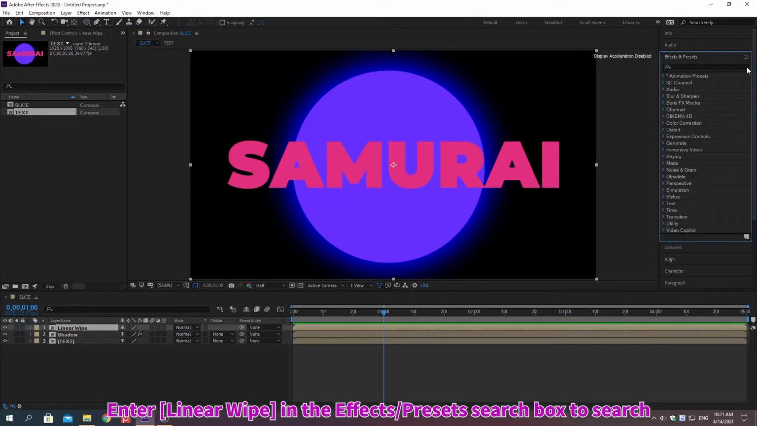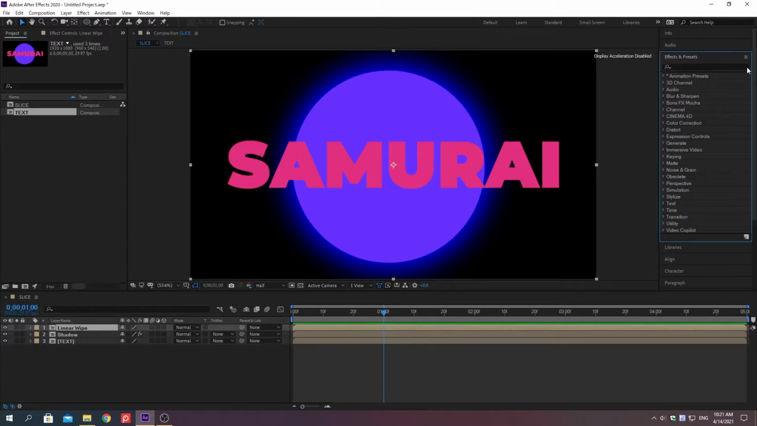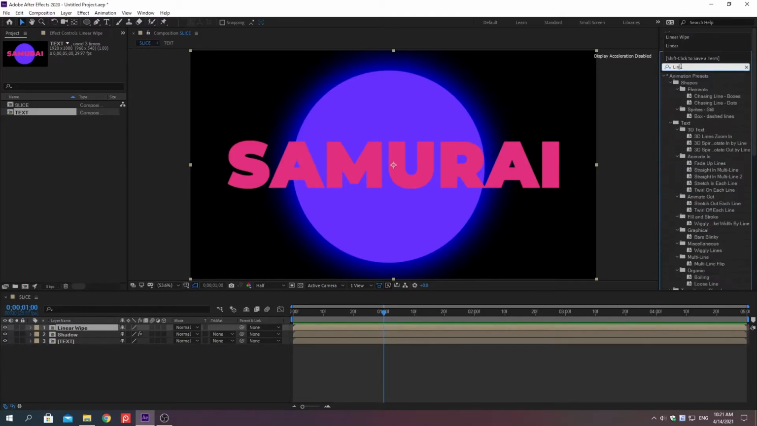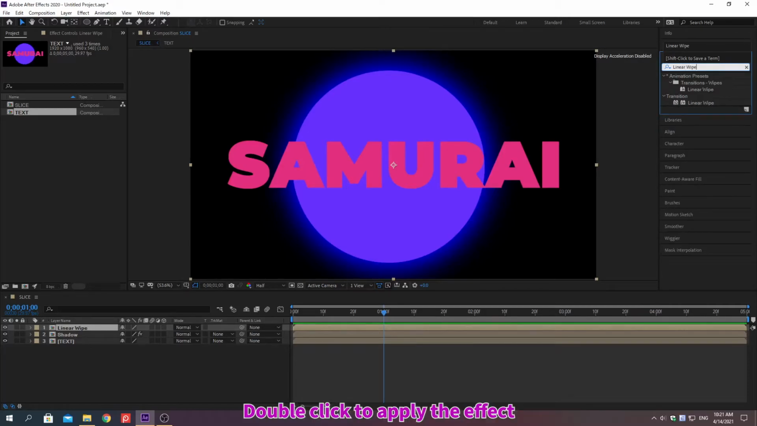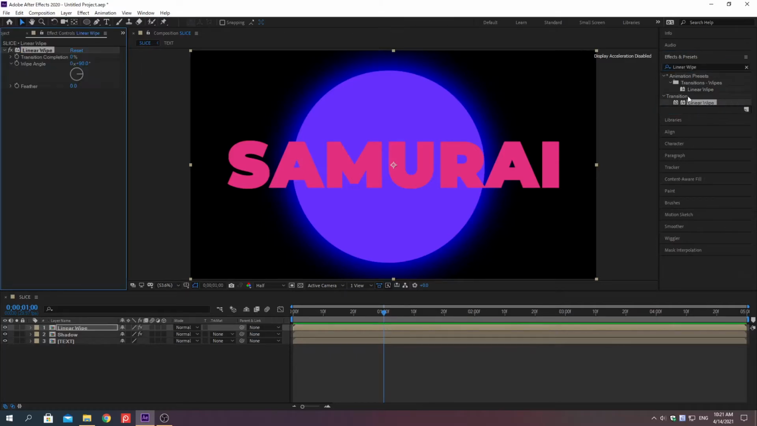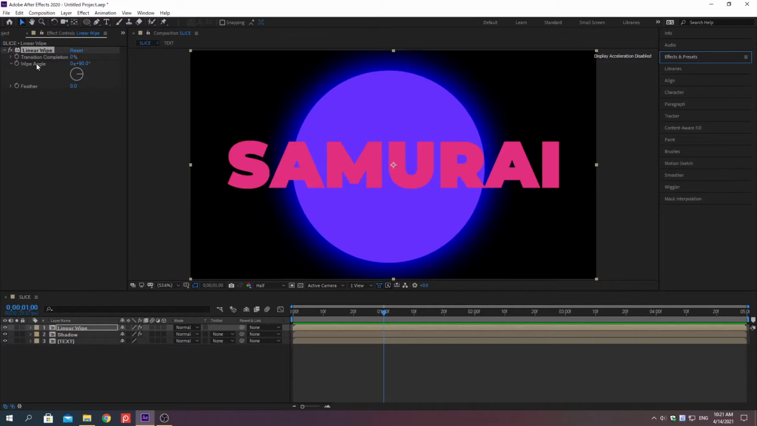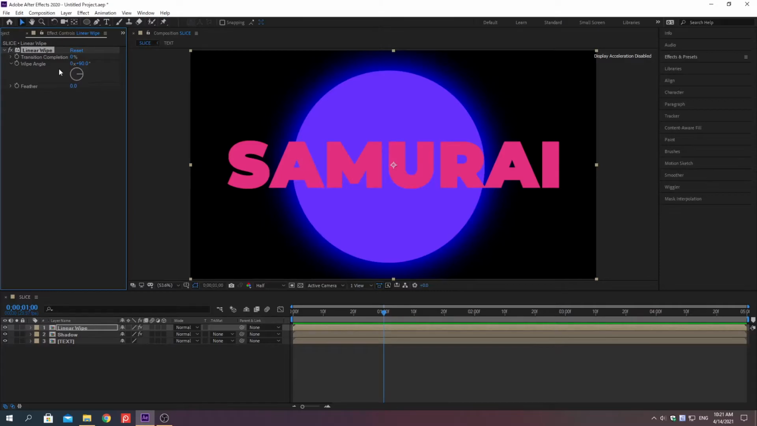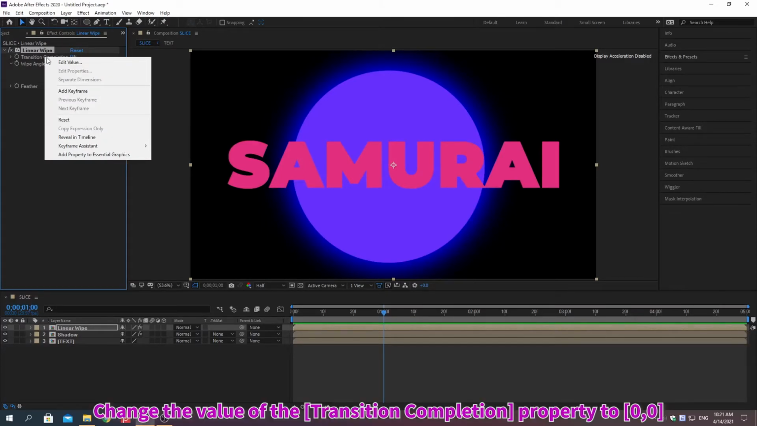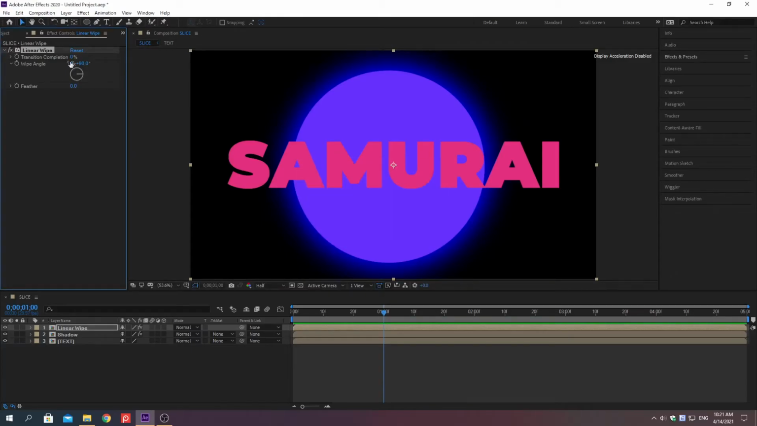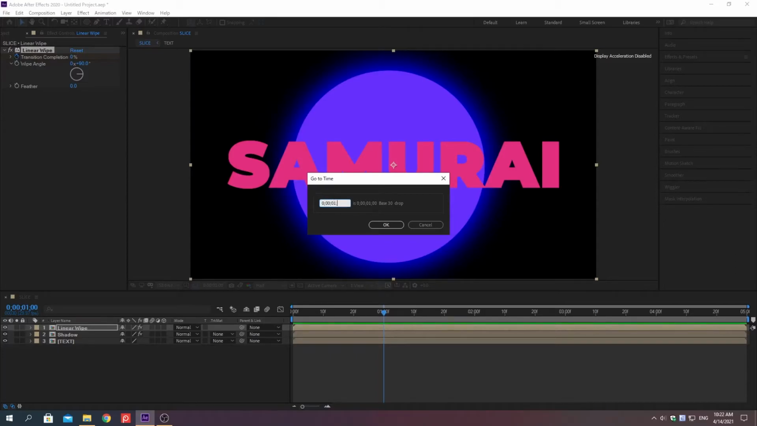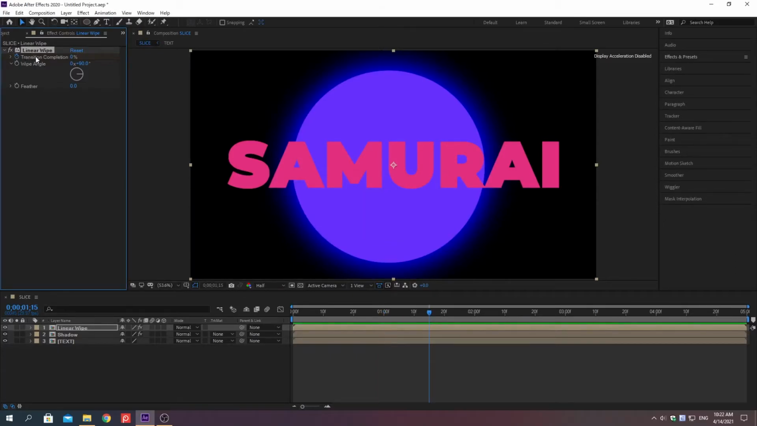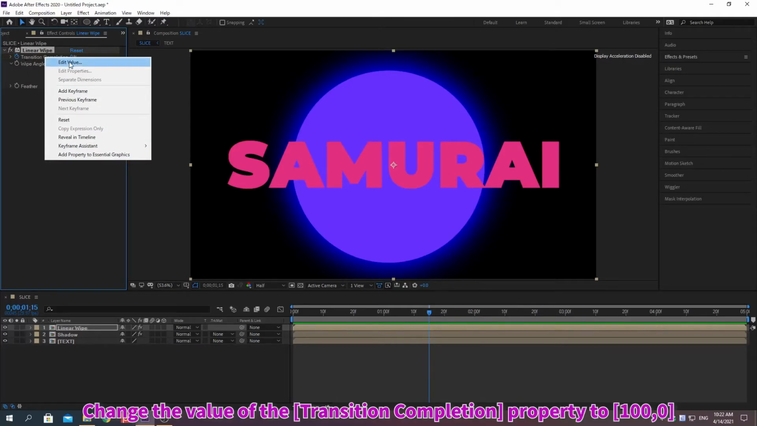Search for effects in the Effects and Presets search box. Double-click to apply the effect. Change the value of the property. Move the indicator. Change the value of the property.